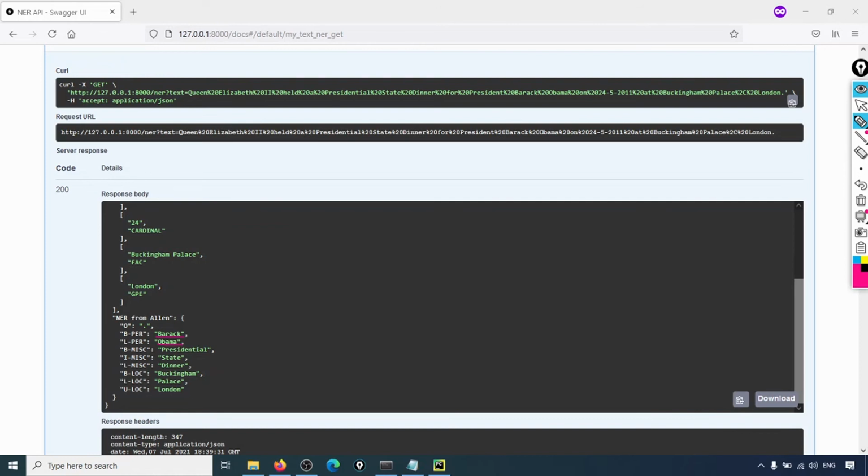This is miscellaneous, basically presidential state. It didn't understand what it is. The dinner is also miscellaneous for AllenNLP, and Buckingham Palace, London. All these three are B-LOC, I-LOC, L-LOC, U-LOC, universal location. So these are the labels given by AllenNLP.